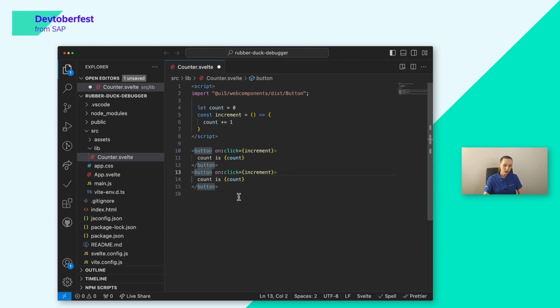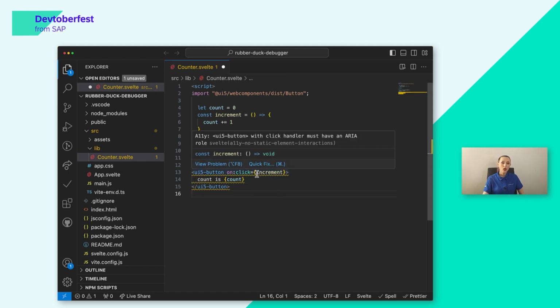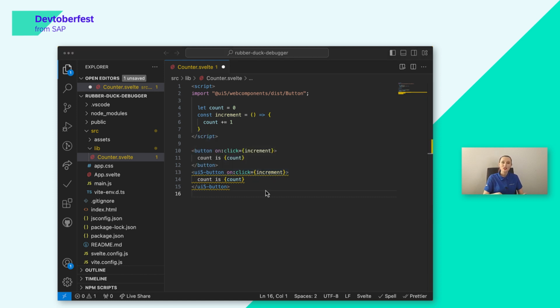With this second button, I'm going to add the UI5 to the tag so that the code knows to reference the correct component. And now you'll see our first a11y warning. This is basically saying that a click handler has to have an ARIA role. So notice how the a11y warning popped up.